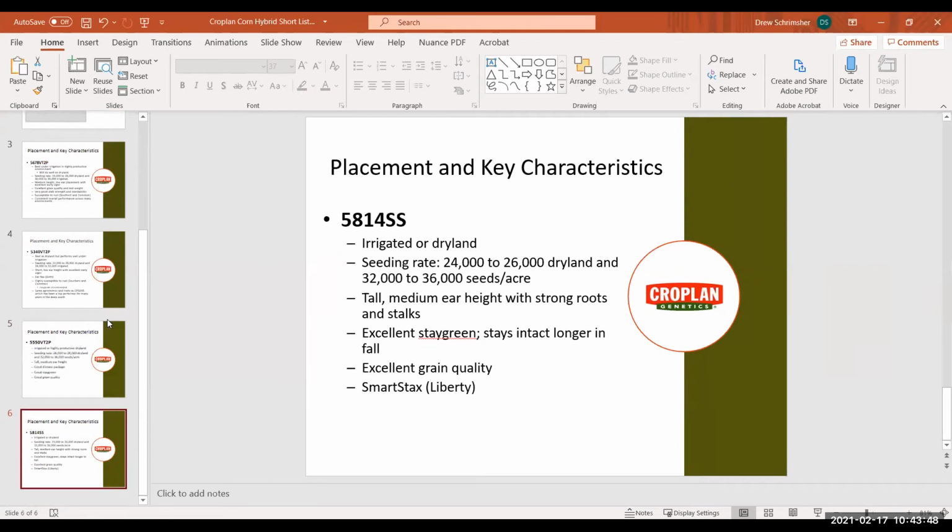And then a new one, 5814, this is a Smart Stax hybrid, so it is Liberty Link. You can spray Liberty over the top if needed. But this one really impressed me, not only from the yield and the grain quality, but also just the stay green and the intactness into the fall. I know that it becomes pretty important. Sometimes we can't get the corn out as quick, and having something that's going to stay out there and stand well and just hold good intactness and integrity through the stalk, it becomes important.